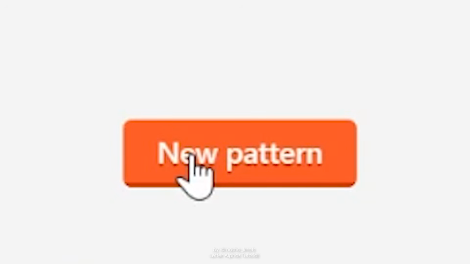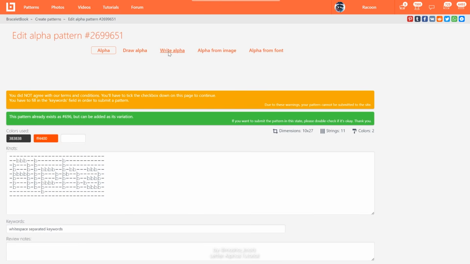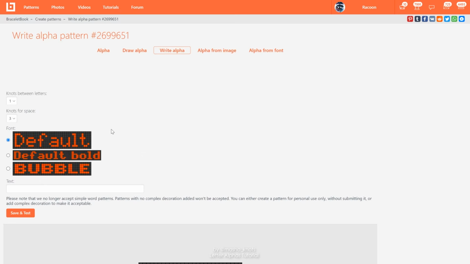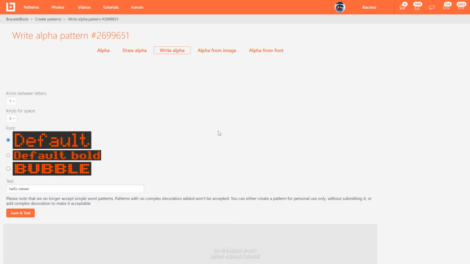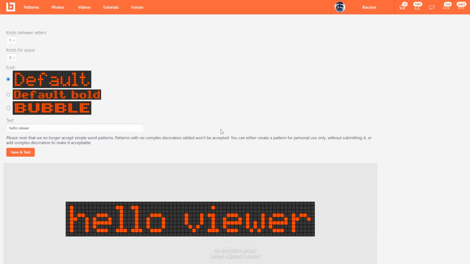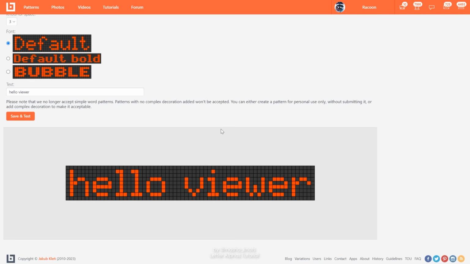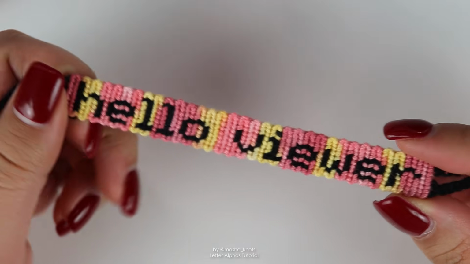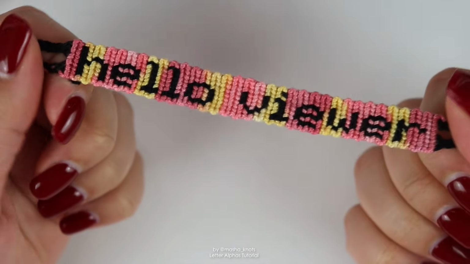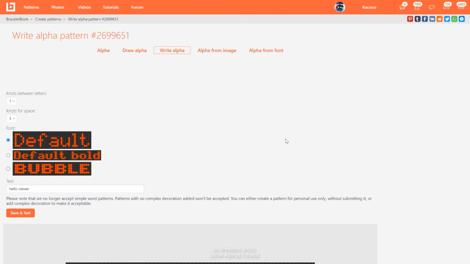Here you will have a bunch of different options to create an alpha pattern. Let's start with the simple Write Alpha option. Here you have 3 available fonts: the default, bold, and bubble. You can type your text within the text field and then save and test, and your alpha pattern will be automatically created. You can alter the knots between letters or knots used for space to customize your design. This is what I used to create the bracelet that you see in this video, and also in my book. However, with this option, you only have the 3 default fonts.